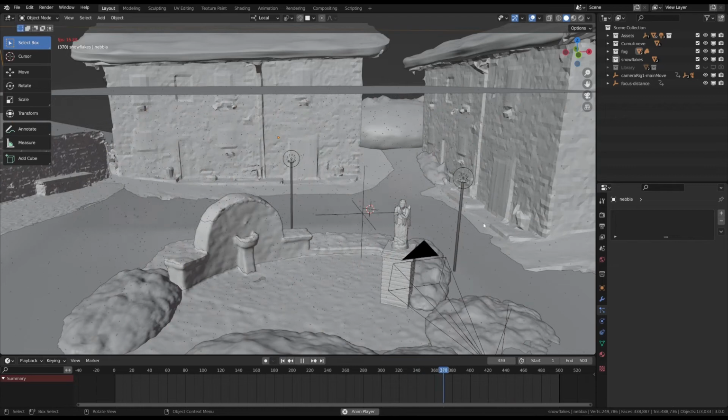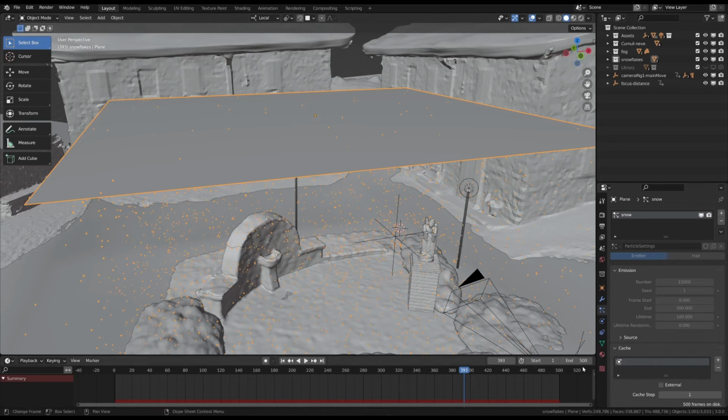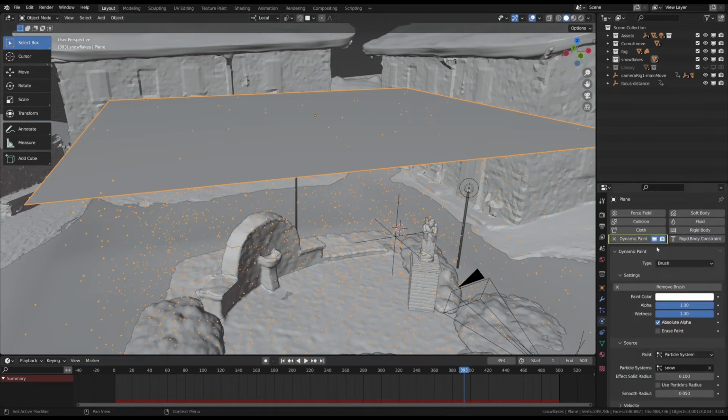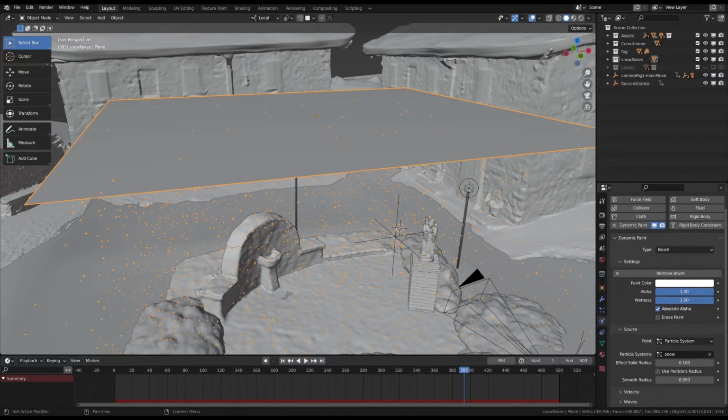Now we want to use this particle system as a brush. Open the physics properties and select dynamic paint as the effect. Then select brush. Select the particle system you just created as a source. We also need to change the color of the paint to white.